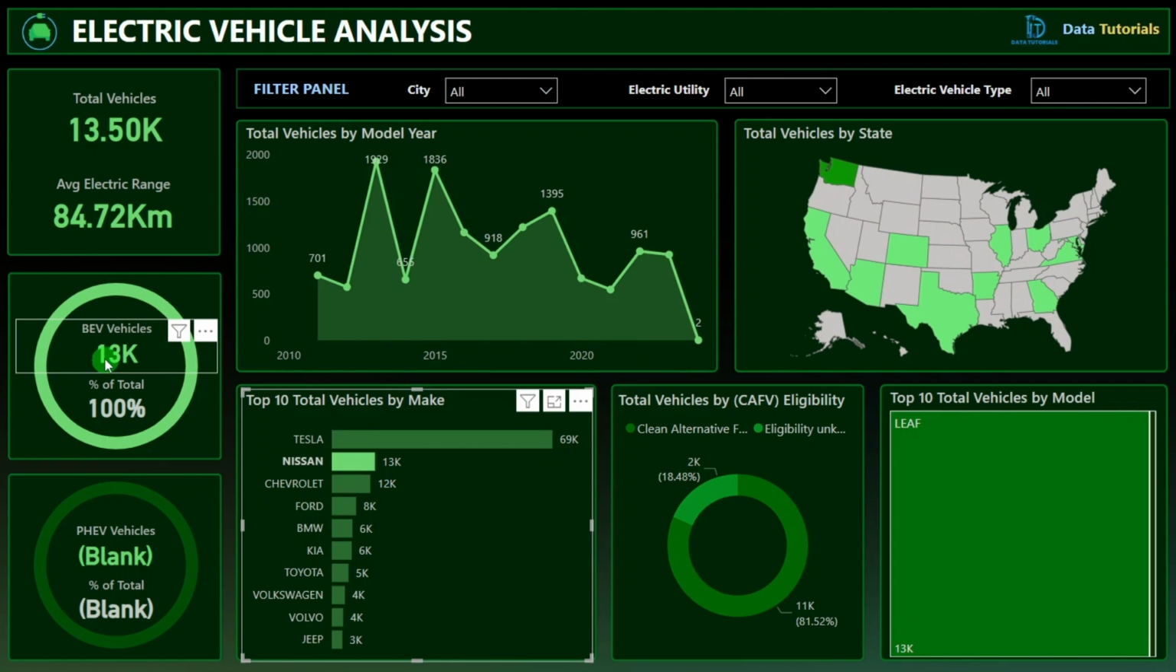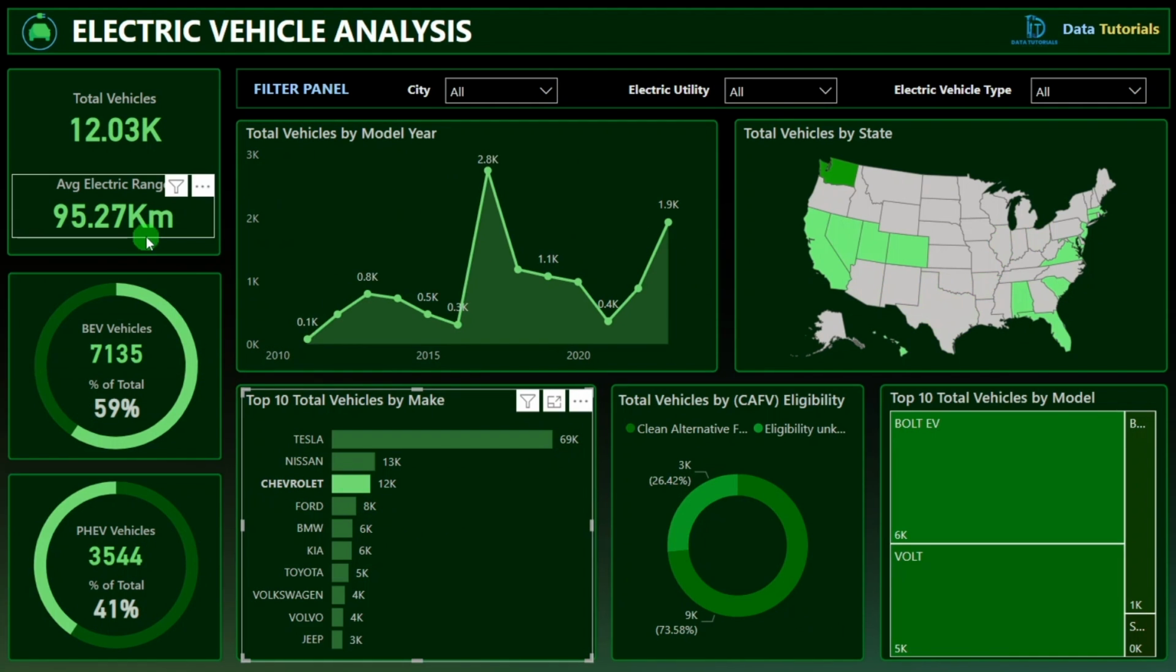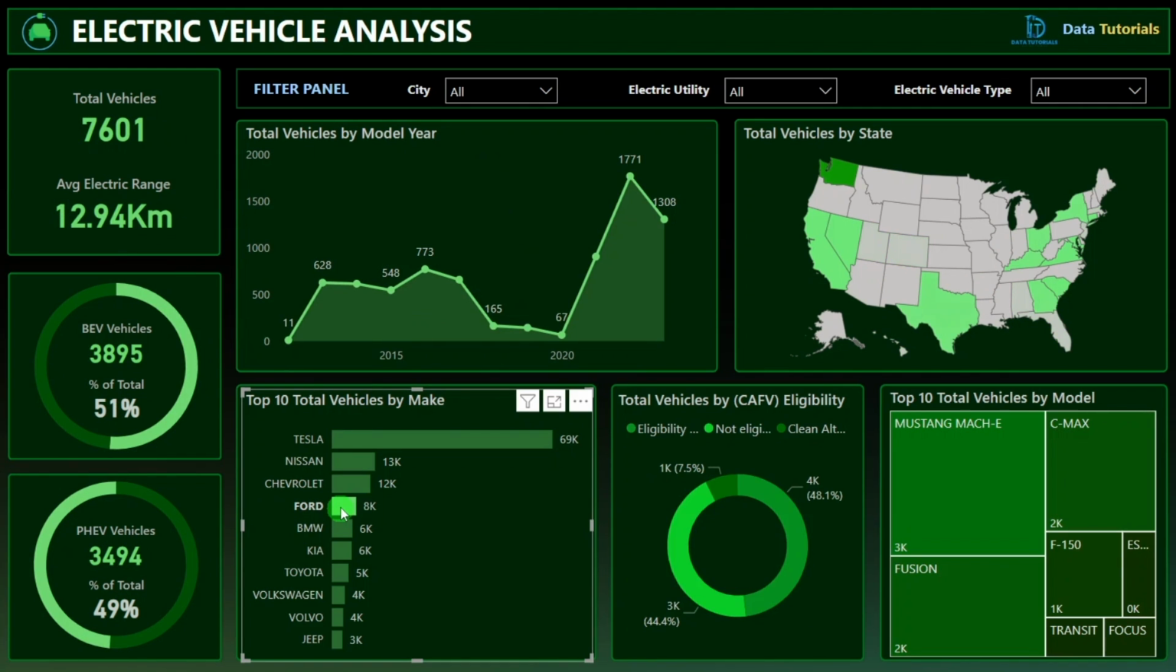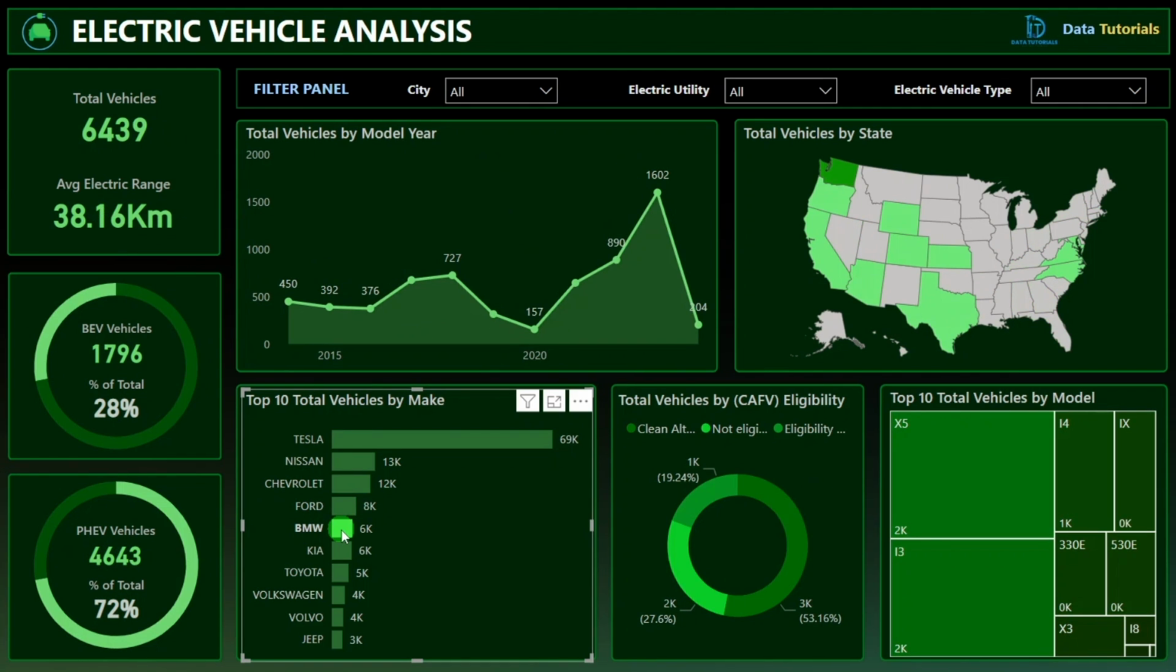So if you want to see for Nissan cars, Nissan is also a completely BEV vehicle, that is battery electric vehicle. It does not work on hybrid. 84 is the average electric range, and you can see how it is growing each and every year. Similarly, if you see for Chevrolet, you can see for Chevrolet also. If you want to see for Ford, if you want to see for BMW, with respect to that.